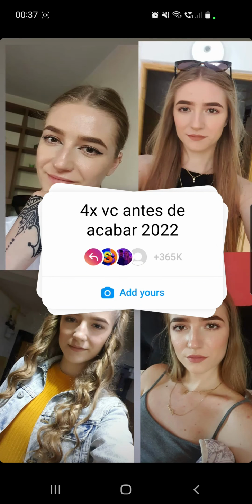How to do and where to find this Add Yours Instagram Story sticker.